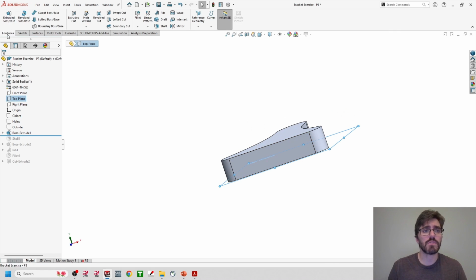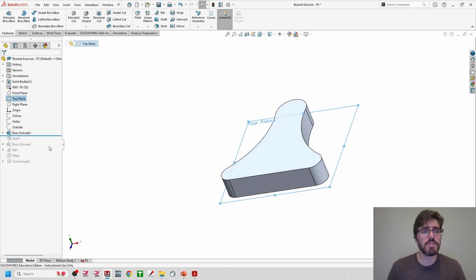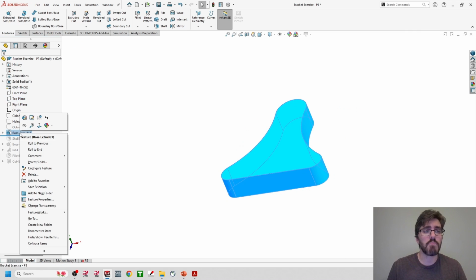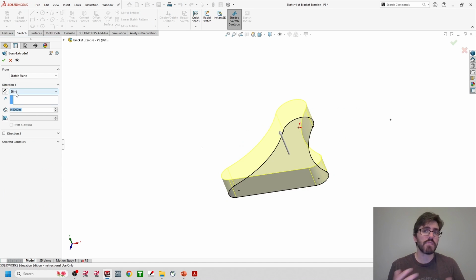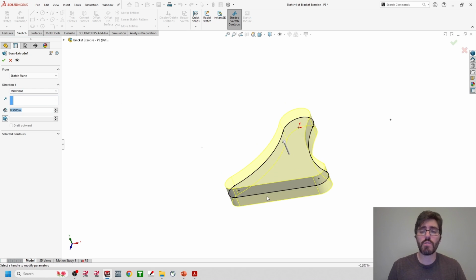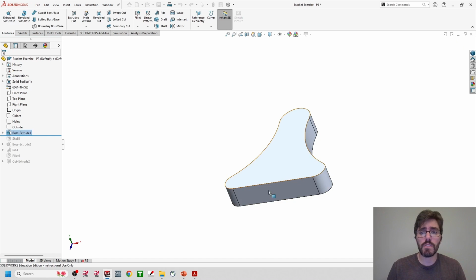I'm also going to return back up here to the features of my command manager, but I am going to update this so that the part is basically being extruded from the mid plane. So I'm going to right click on Boss Extrude 1, edit the feature, and instead of it being a blind extrusion, I'm going to hit the drop down menu and make this a mid plane extrusion. So this is now going to change where my datum A is located so that it's being extruded equally from that surface or from that plane. So we'll hit the green check mark.